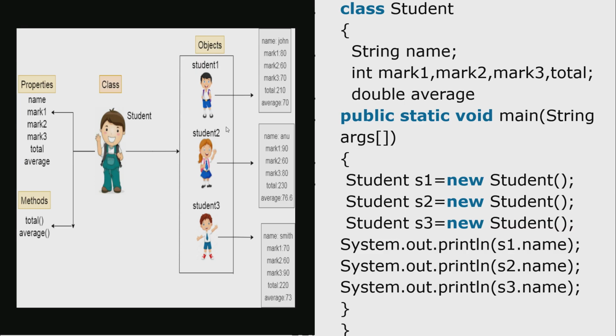For example, if we have made one design or one plan for a house, we are not going to create only one object out of that plan. We can create more than one object. For example, if we have made one plan for making a mobile phone, it is not particularly for only one phone.